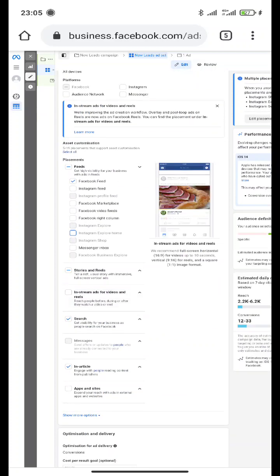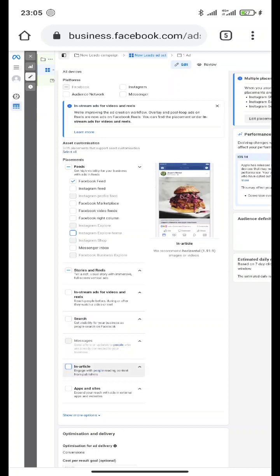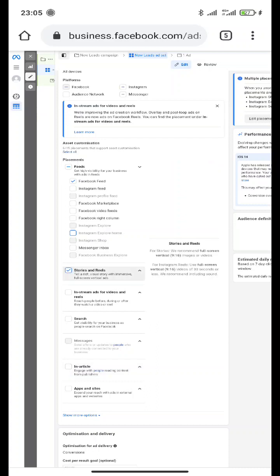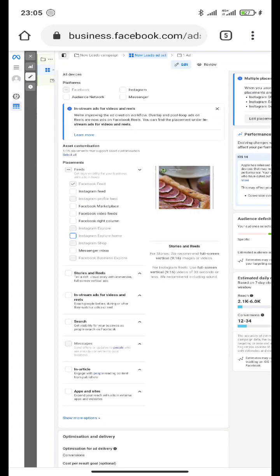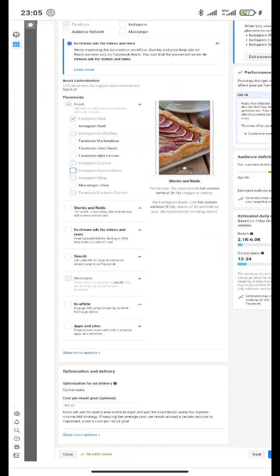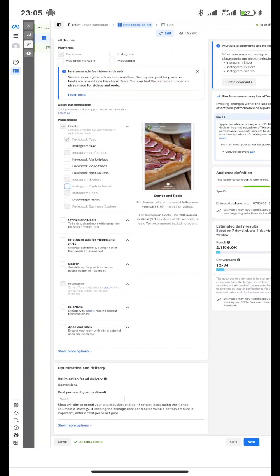Okay, so this is what I want. It has to be in Facebook feeds, just like this, right? Then once that is done, we'll go to next.